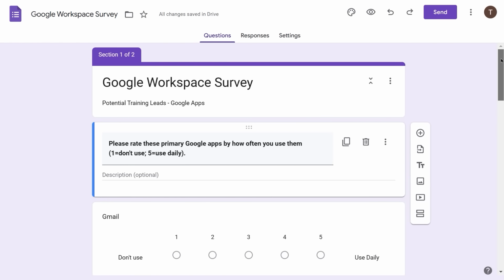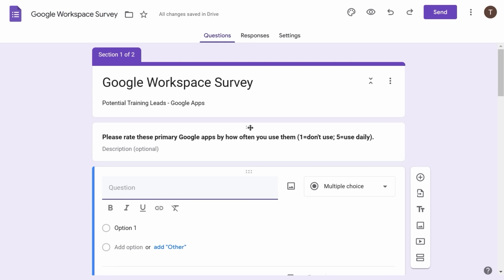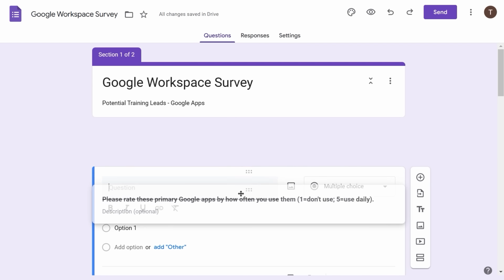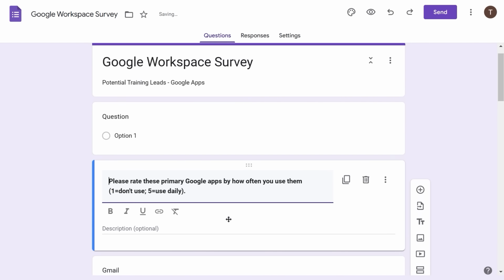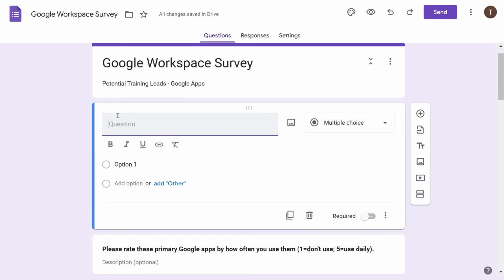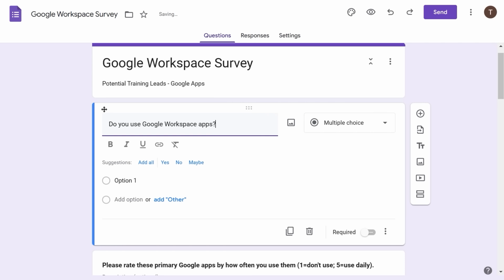Now let's go back to the top of our Google Workspace survey form, and you're going to learn how to show questions based on answers. Let's make sure that our title is selected, the Please Rate These Primary Google Apps title. And over on our toolbar to the right, we're going to add a question, and then we're going to drag the title underneath the new question and above Gmail. So our new question is going to be, do you use Google Workspace apps?